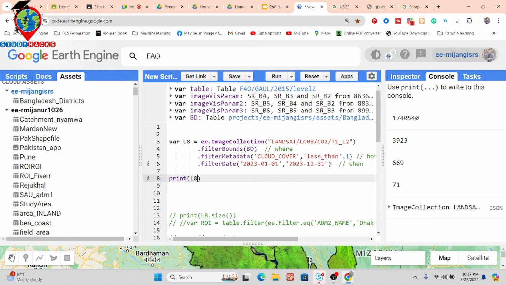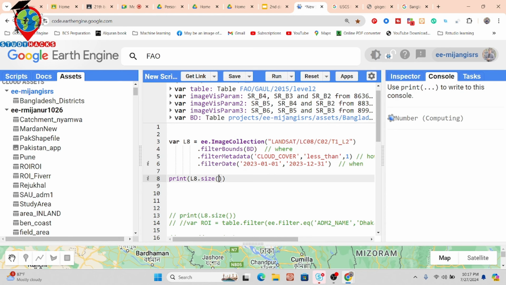Now, after filtering my image collection, I need to check what my final image collection is. So I use the alert and the size function, and click run. Here you can see how many images we find according to this condition: after filtering the study area, the cloud cover, and the time period, we find 71 images for the whole country boundary of Bangladesh. These images have less than 1% cloud cover.